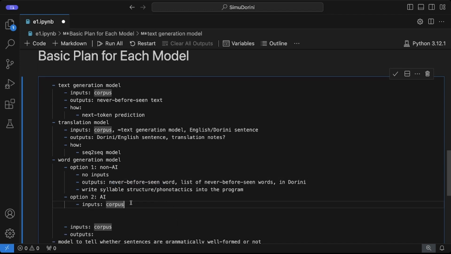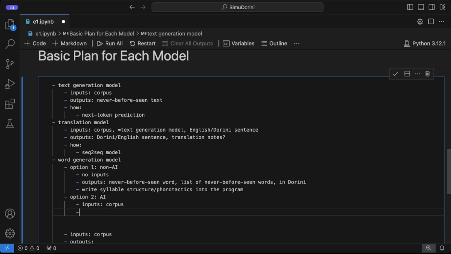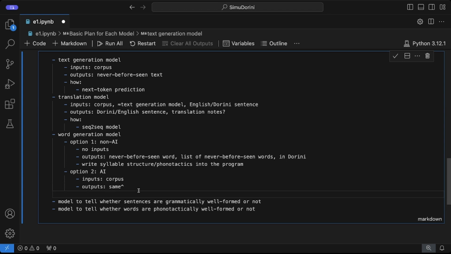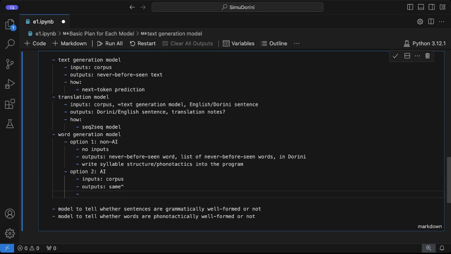Yeah. So for this one, the input is a corpus and the outputs are the same. And for this one, it's basically going to look at all of the words in the corpus and say, let's try, and then generate a bunch of random words and say how close are these words to the words in the corpus, with some more complexity that we'll code in, and then grade itself, go to the next generation, and so on. Very similar to the AI for these.